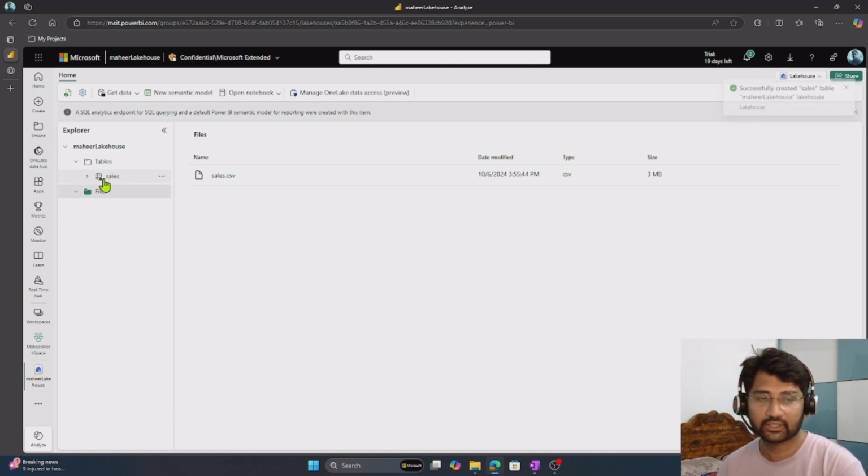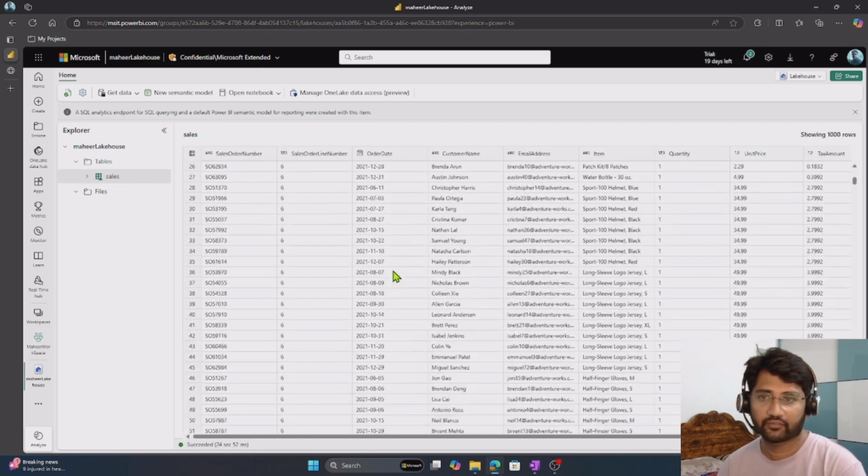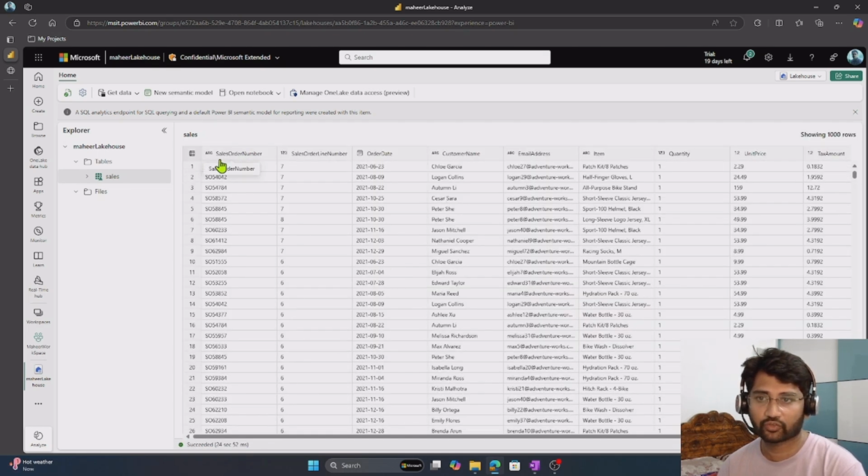Great. You can see the table came, and when I click the table, it will start previewing the table as well. Great. We can see all our data got previewed. We have sales order number, sales order line number, order date, customer name, email address, item, quantity, unit price, tax amount, all that information we have, right? So now I have the table.